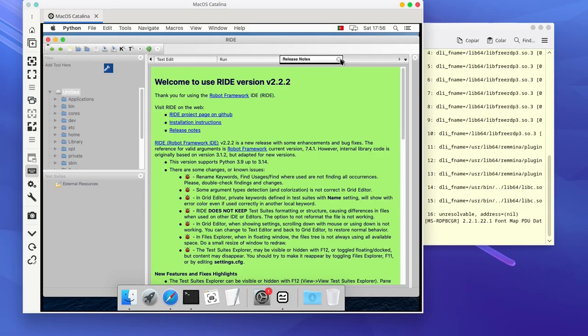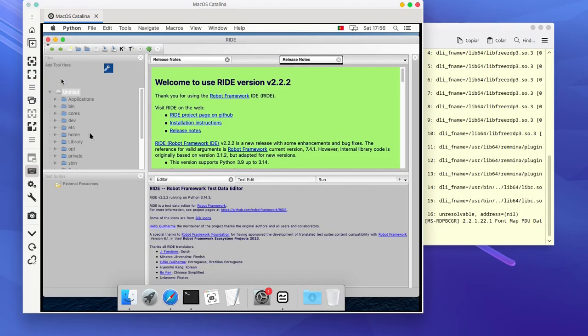Not responding too well, but okay. Since it's the first version, the first time it's running, let's see if we can open the.